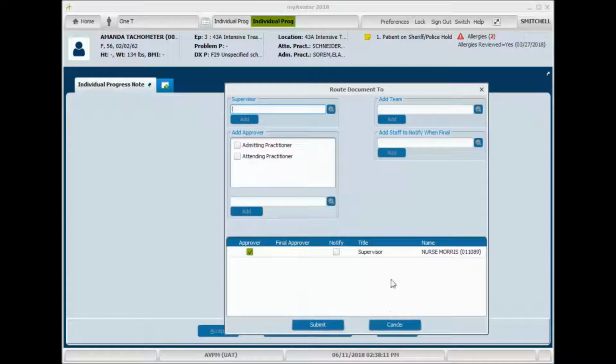Just like before, I see that my supervisor loads in there based off of who I had sent it to in the first place. So I had sent it to Nurse Morris, so that's the approver. I don't need to search for another supervisor. I'm good. I just need to send it back. So I'm going to go ahead and click on submit, and it's going to go back to Nurse Morris with my new additional documents. And that's how I can go ahead and route my corrected forms.